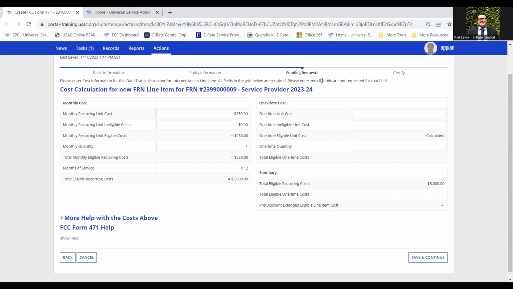One-time cost, if there were installation costs or there will be installation costs associated with establishing the circuit to the library, you will want to include those here. Let's say that there was a $100 installation fee. We could include that as a one-time eligible cost here. One-time ineligible unit cost, we can include 0, and one-time quantity 1.